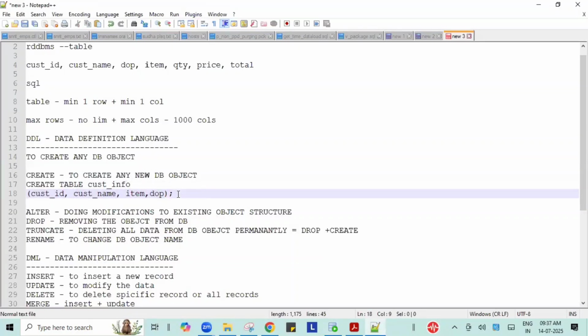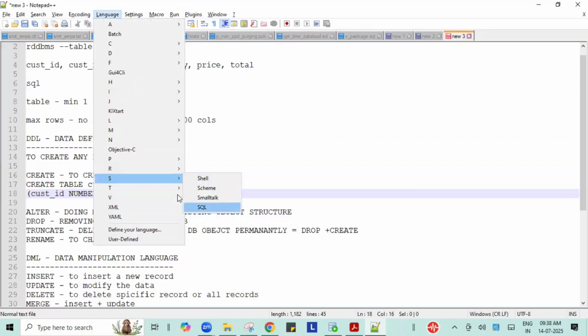We have a different concept called data types. Data type means nothing but which type of data you are storing in that column. For example, customer ID: which type of data will it store? Generally numbers. So for numbers, number is the data type.